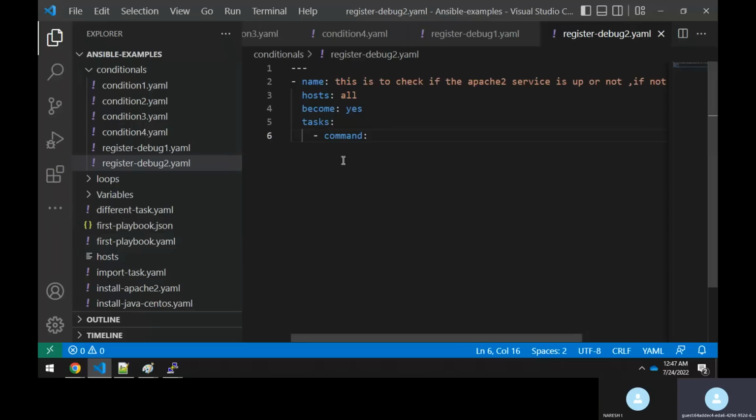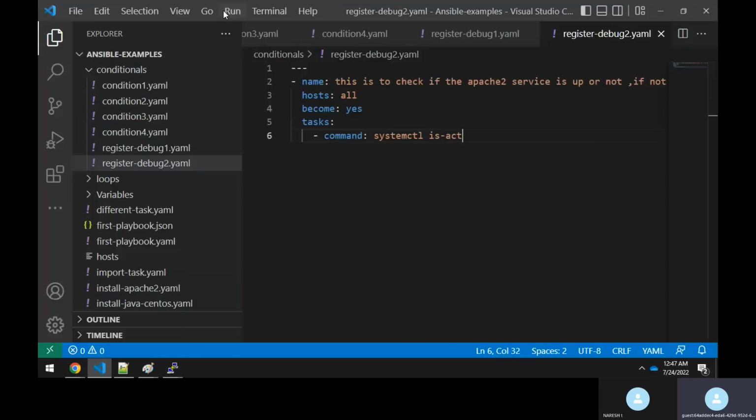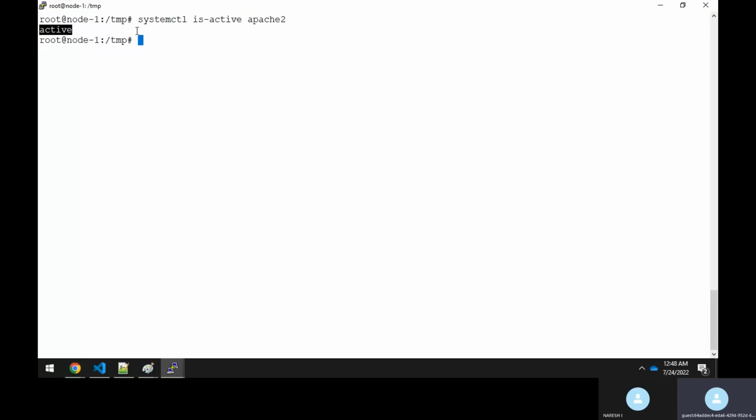So what I'll be doing, I'll be using a hyphen command module. I'll be executing this command, systemctl is-active apache2. Now, this is the whole output, actually, but I need to store that output. How to store that output?